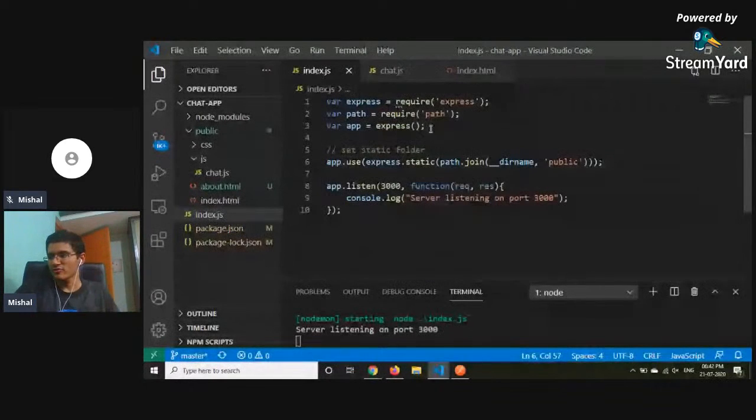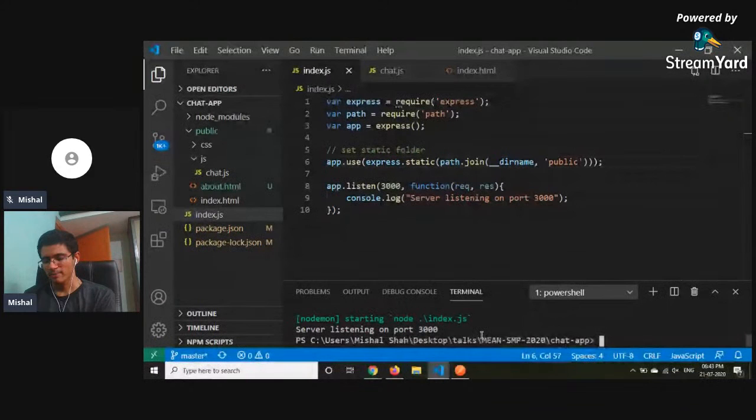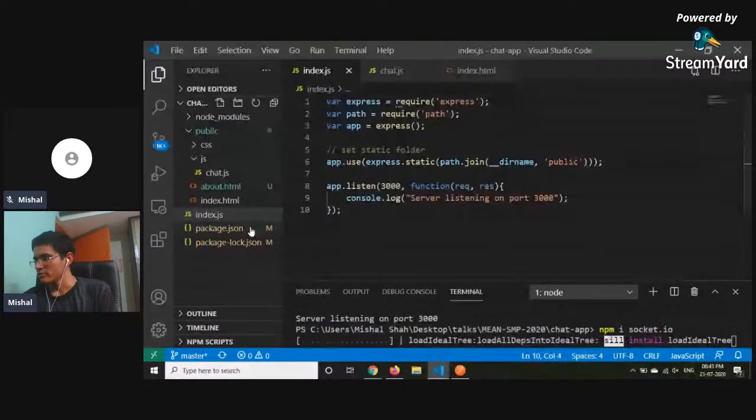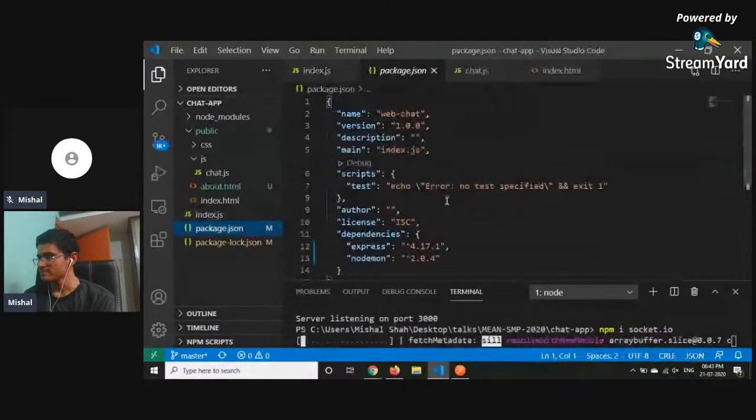And index.js, if we see, is a basic, very simple server used for Express. So let's get started on actually building functionalities and adding things to it. So I'm quitting the application and installing. I'll install the socket.io library first. So just do npm i socket.io. As soon as you do it, it should get added in the package.json.